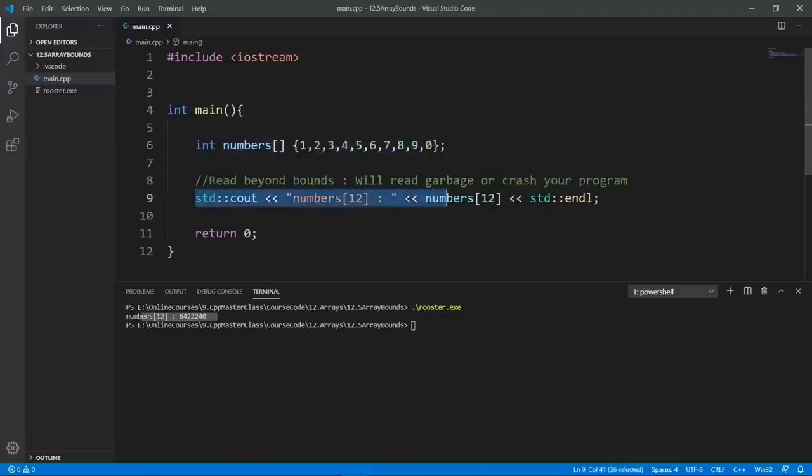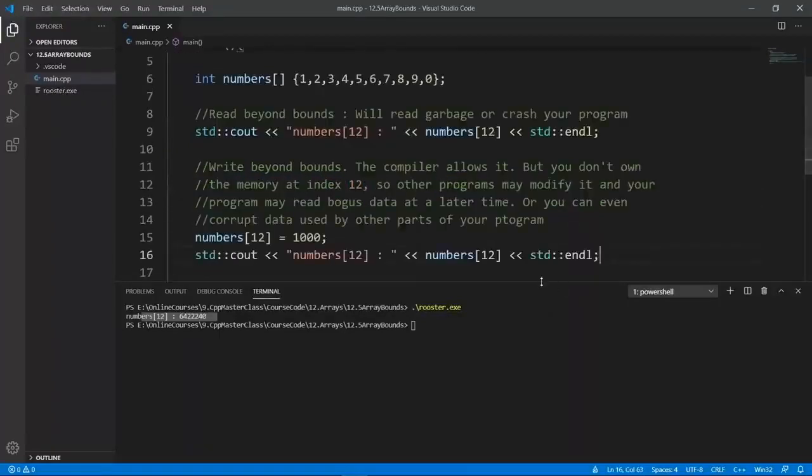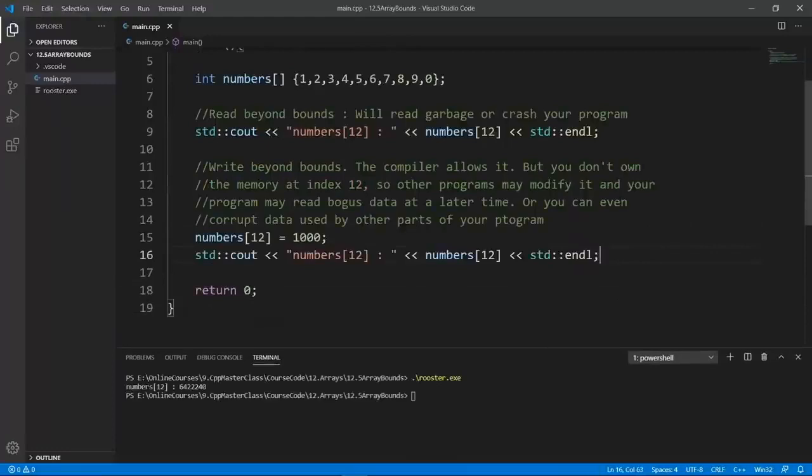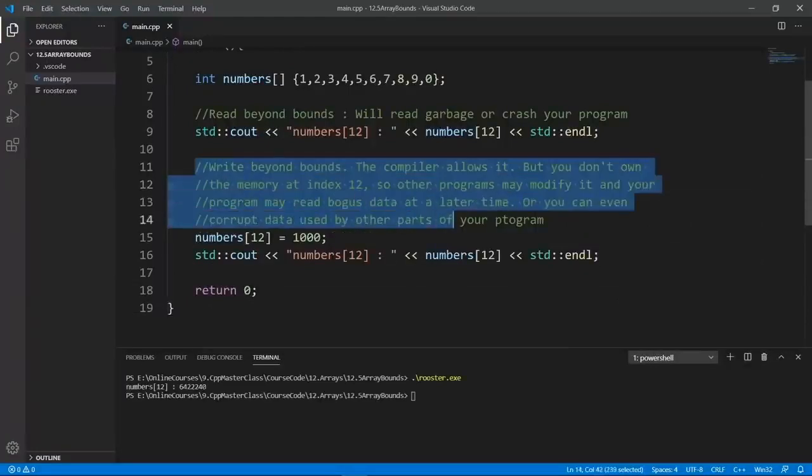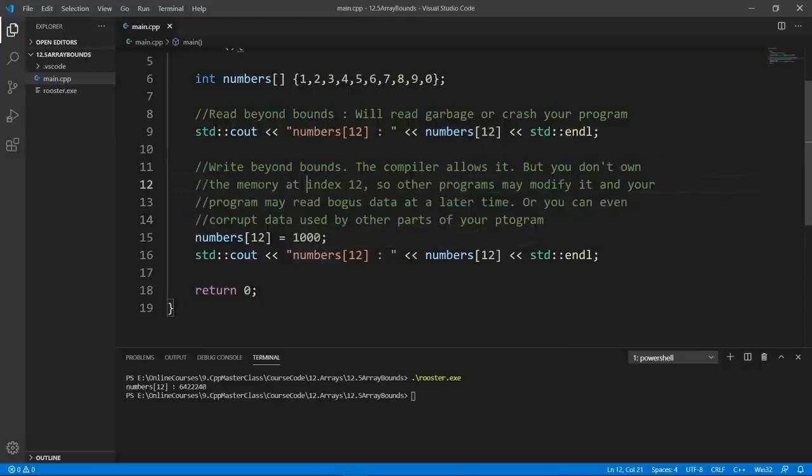We may also try to modify data beyond bounds. So let's go down and put in the code to modify things. And I have put a clear message here as a comment to let you know that this is really something you should be very, very careful about. So we're going to try and change that number to 1000, and print it out and see what we get.